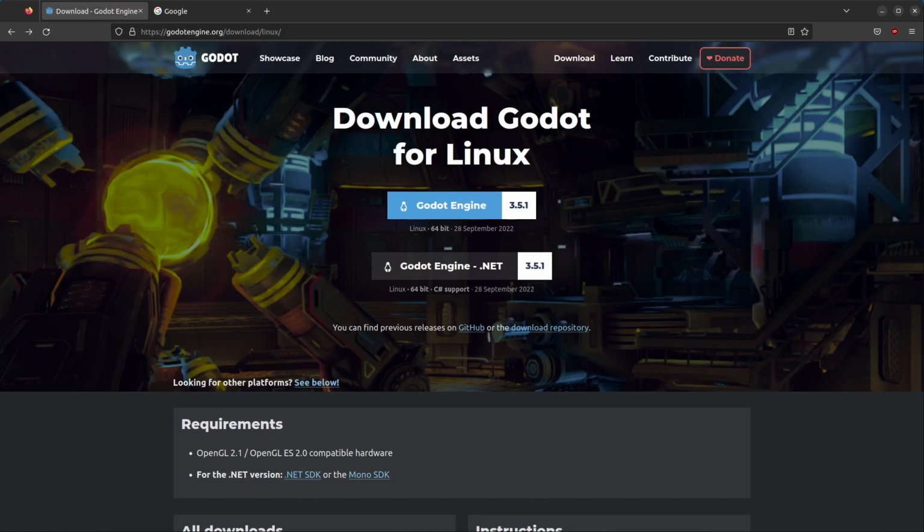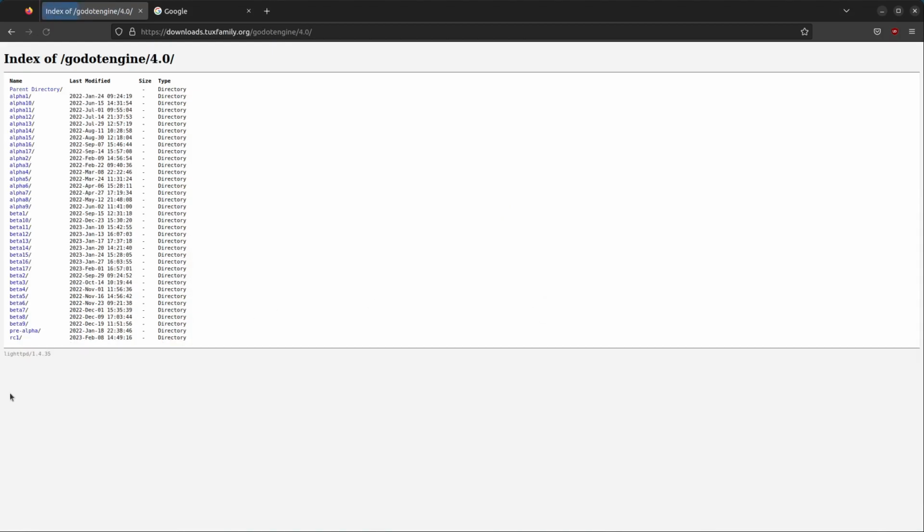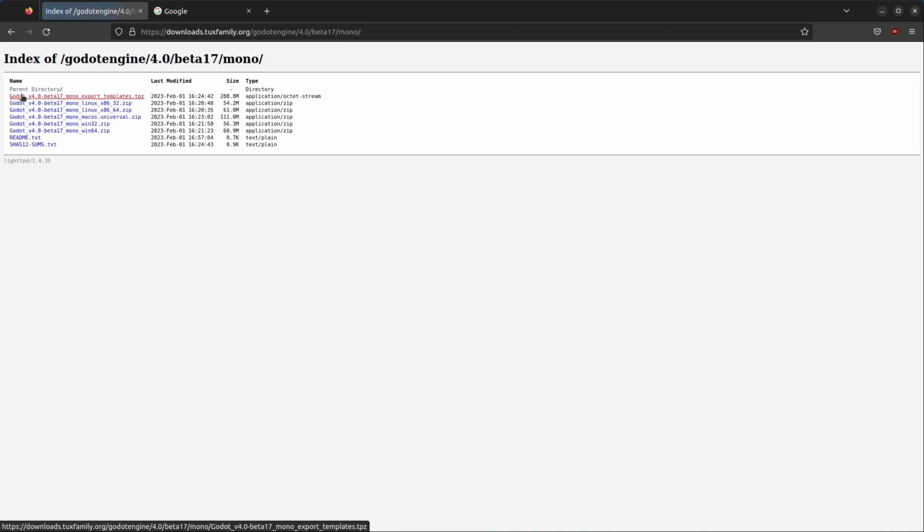Today, we are going to install Godot 4 in Ubuntu Linux, and we're going to use Visual Studio Code as our editor and our debugger. Start by going here to godot.ng.org, then click on download up here, and then go to download repository. Click on this, then go down to the bottom and click on 4.0, and find the latest beta in here, which is beta 17. Then go to the mono folder here, and download the 64-bit version.